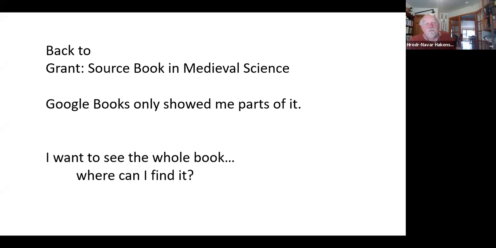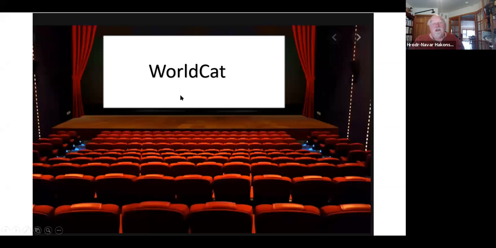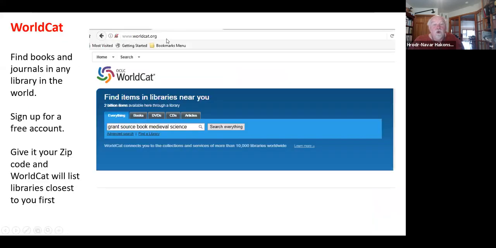Okay, so remember, way back we looked in Google Books, and we found that source book in medieval science by Edward Grant, but only parts of it were visible in Google Books. I think the piece that I want to see is in the part that was invisible. So I want to find the whole book. Where can I find that book? So here I introduce a resource called WorldCat. So it's worldcat.org.